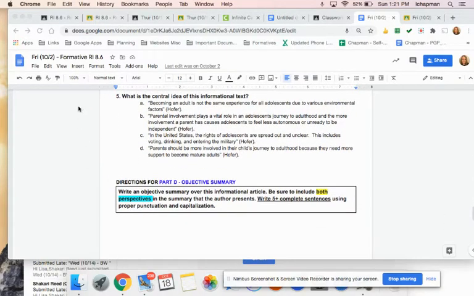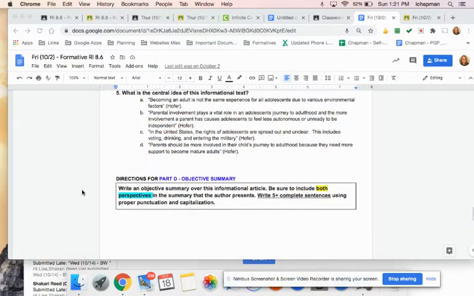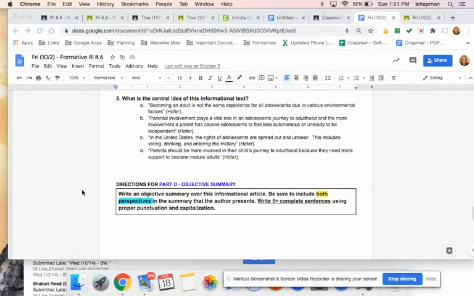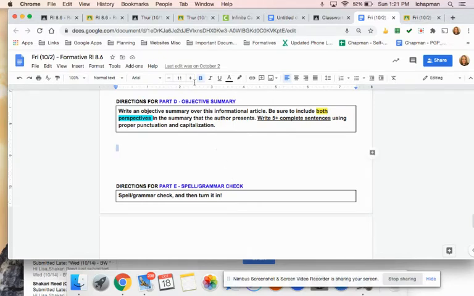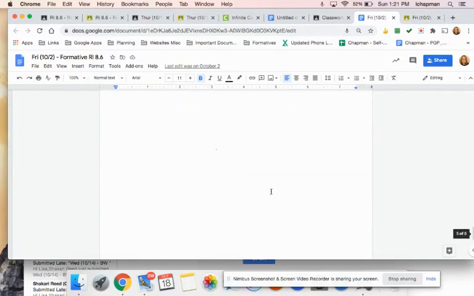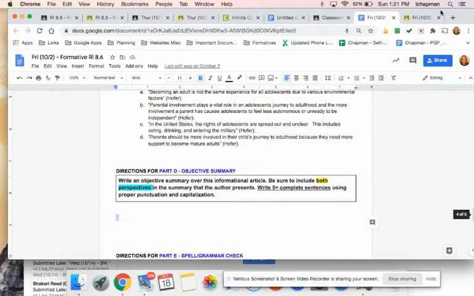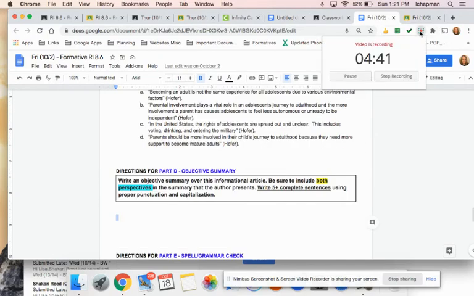Here is the central idea. Okay, so try your best to pick it out. What's most important? Stay away from options that aren't focusing on the perspective. Okay? Here, I'm waiving this, okay? So you can just forget about doing the objective summary. All right, so make sure you spell check, grammar check, and that's it. Let me know if you have questions.